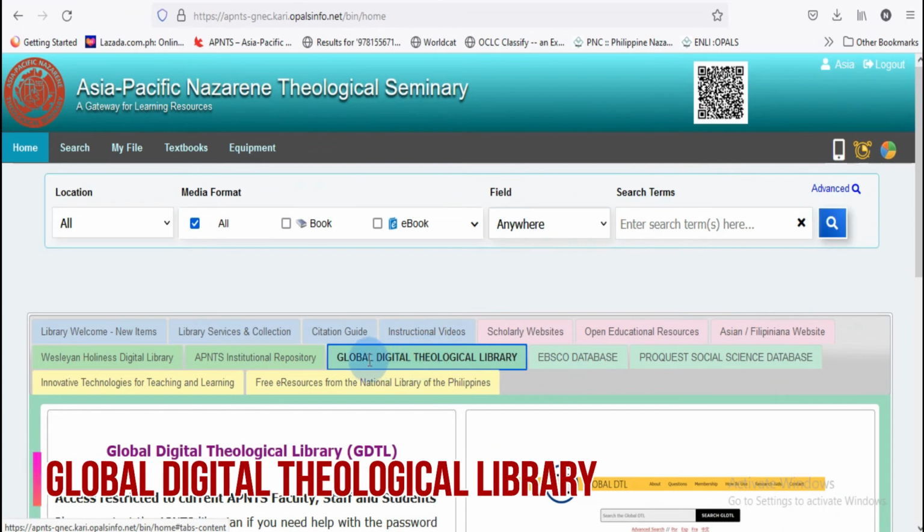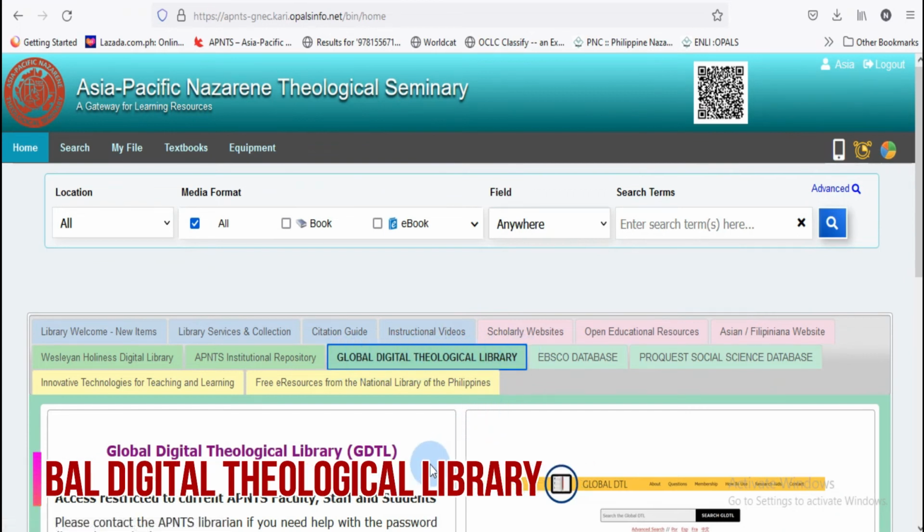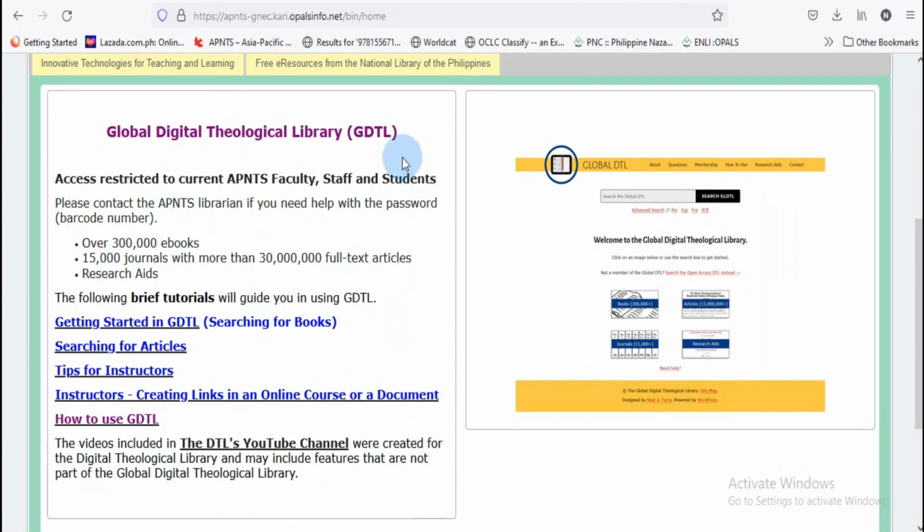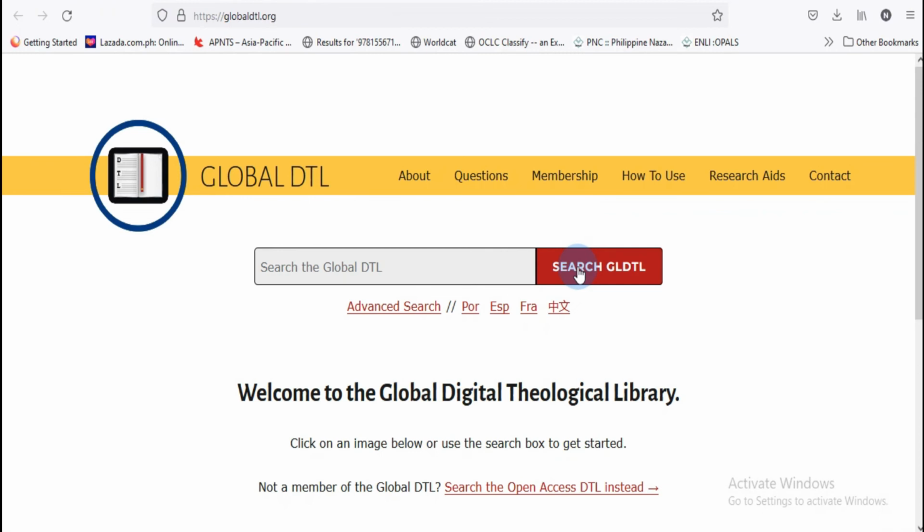Global Digital Theological Library. This is the database we subscribe to under the consortium of the Global Church of the Nazarene. Most of the reading materials that our professors require can be found here. We will send you the password to access the resource through email. Just click the image to access the resource.